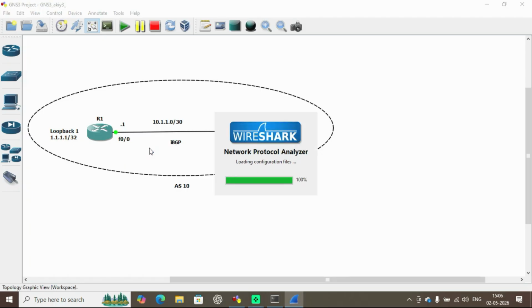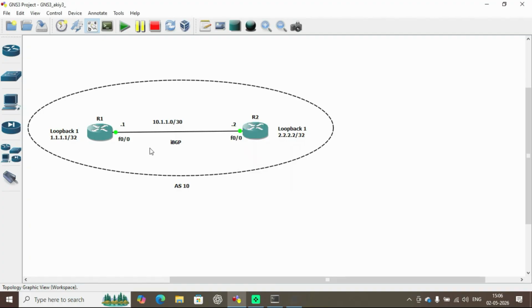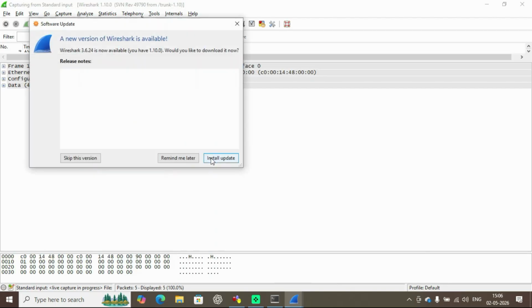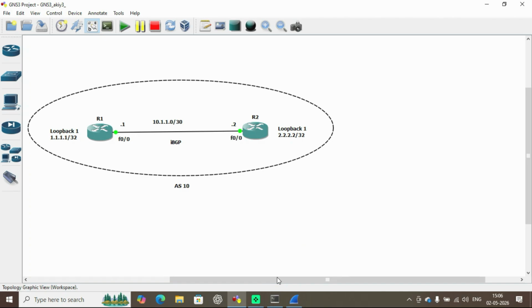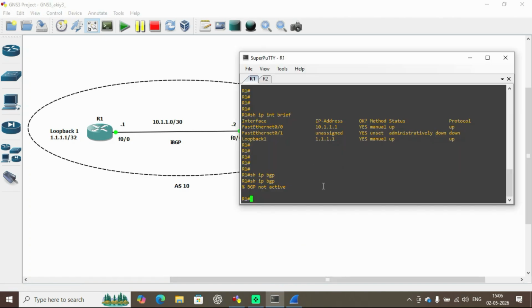Start Wireshark. So this will allow us to capture each and every packet that is used for BGP formation, and we can analyze them in great detail. Okay, so I will start the BGP configuration part. It's very simple and straightforward.